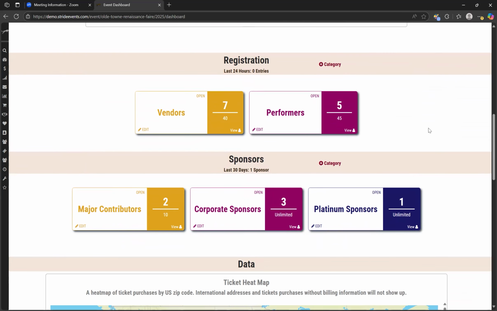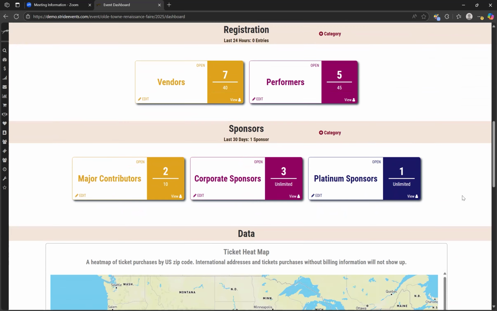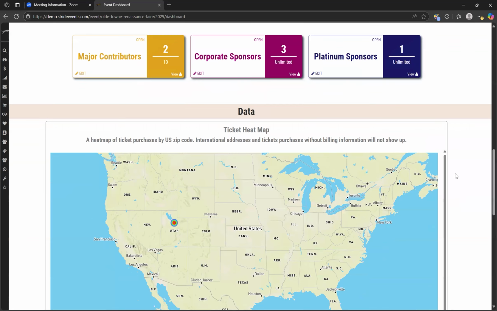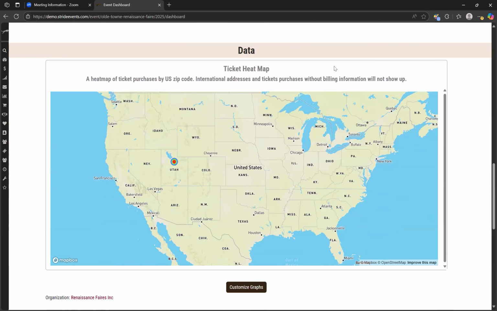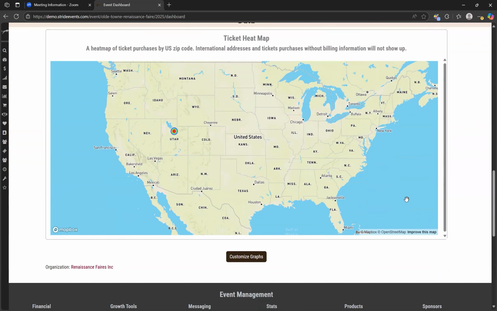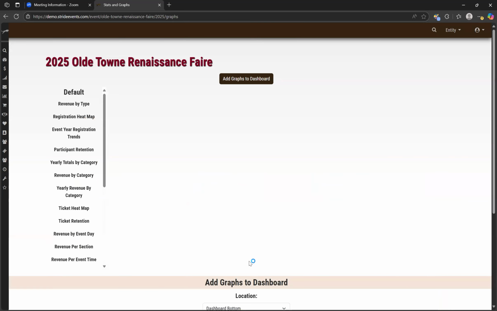And then we've added sponsors to the dashboard, so you can see in real time what your sponsor sales look like, and which categories you might want to sell more of. So that's handy, and that only appears if you have sponsors set up with our software. And then the last thing on the dashboard here is data. You'll see that I've added a ticket heat map, so that's helpful. If I want to customize it further, I'm going to click this customize button.